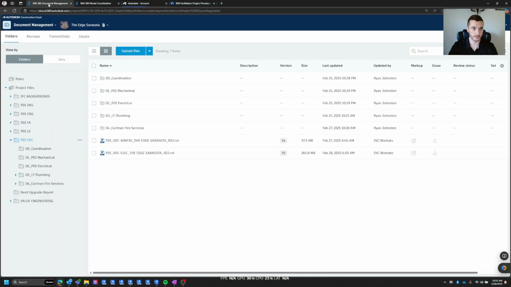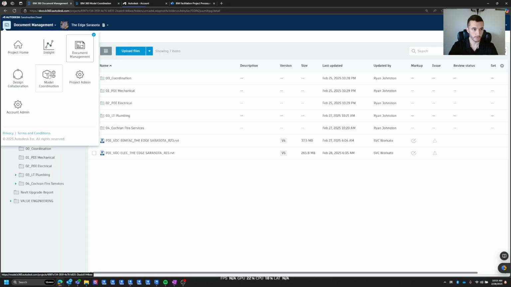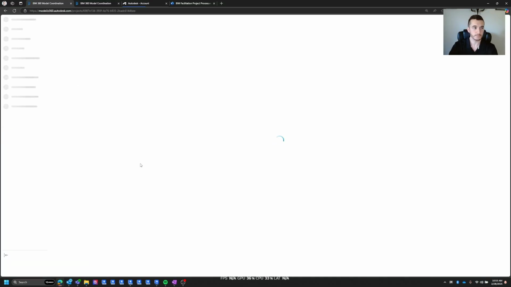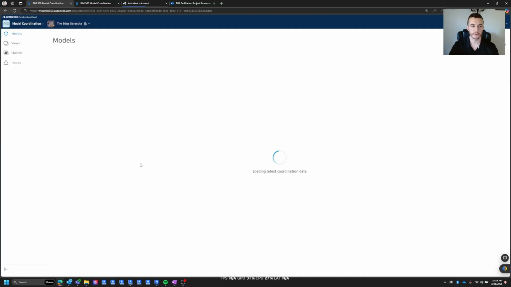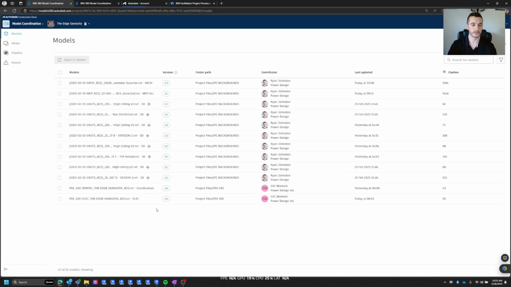To get to this location, we find our project, we go to the tool drop down, find model coordination. This model coordination will bring you here. Now this will all be set up on your project. You don't have to worry about setting up. I'll tell you a little bit about how this works though.